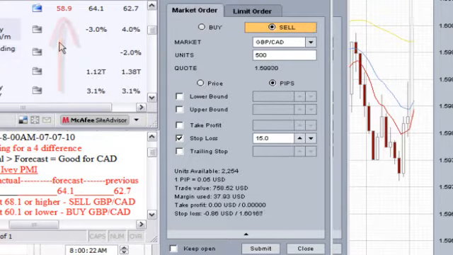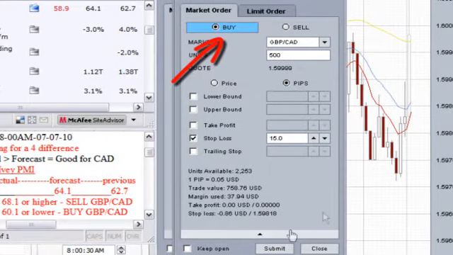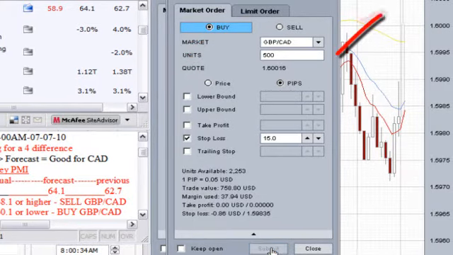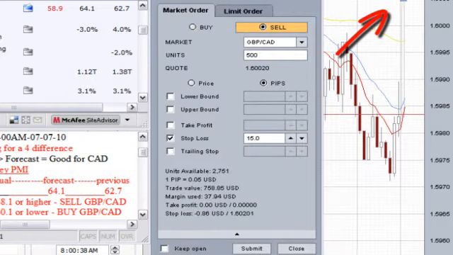In this case, the actual report came out with the Canadian IVEY Purchasing Managers Index report lower than the forecast by 5.2 and lower than the trigger point by 1.2. This report was bad for the Canadian dollar, so I decided I will execute a sell of the Canadian dollar and buy the British pound.